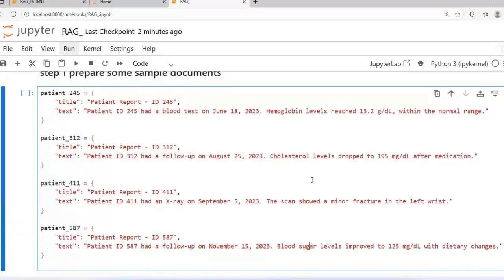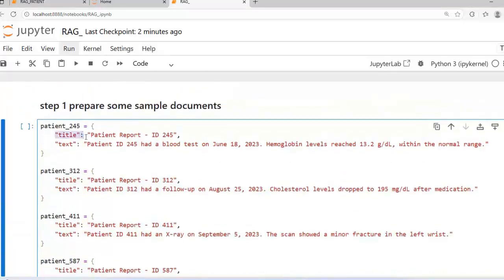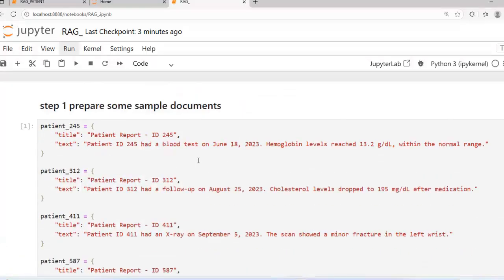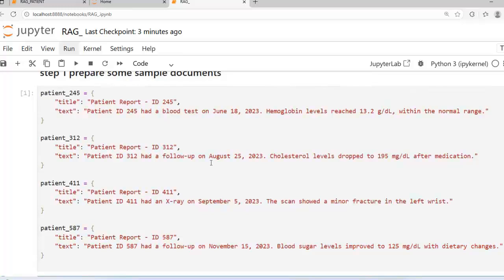So each report has a title that you can see and a short text description and key details like test results that you can see. Hemoglobin levels, cholesterol levels, blood sugar levels likewise. So this is the sample data we will use to start building our RAG system, right? Let's execute this cell. Done. So this is our step number 1. We have prepared some sample documents, meaning our 4 patient reports.